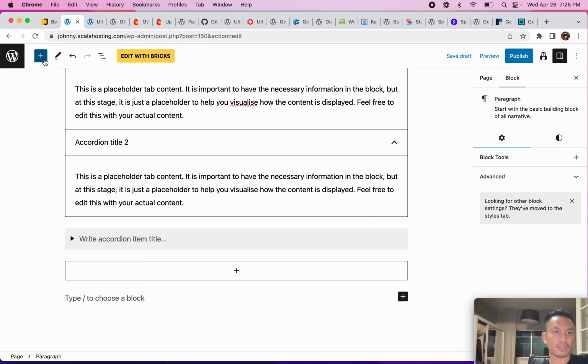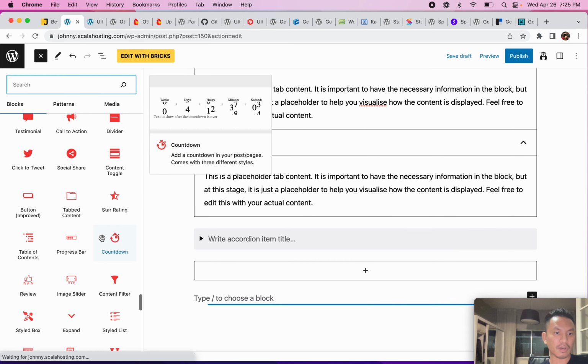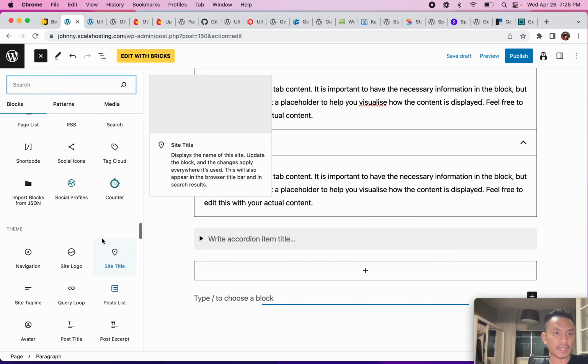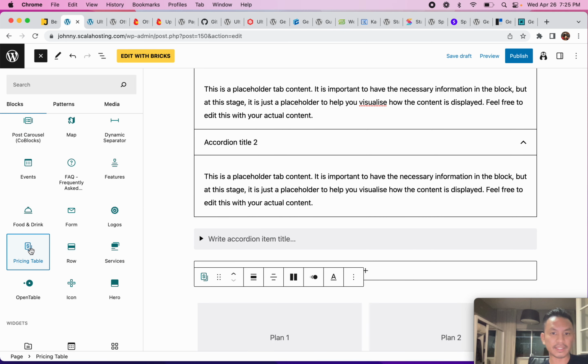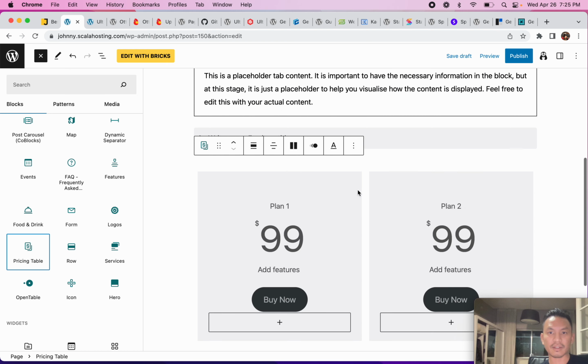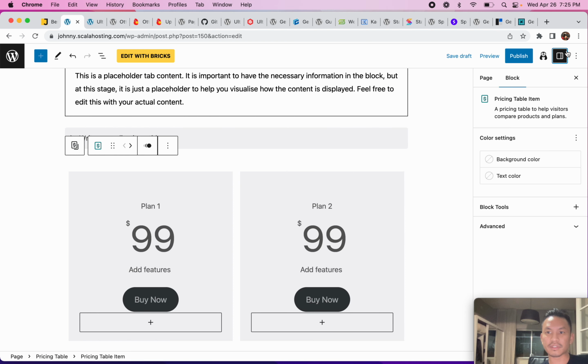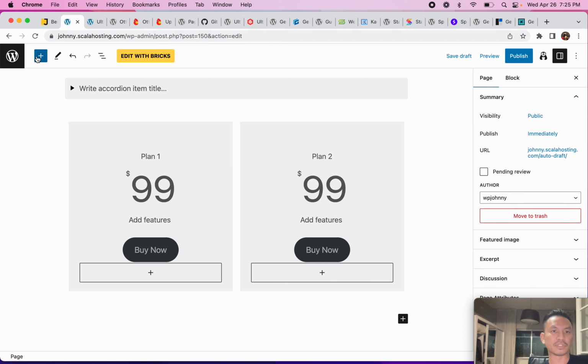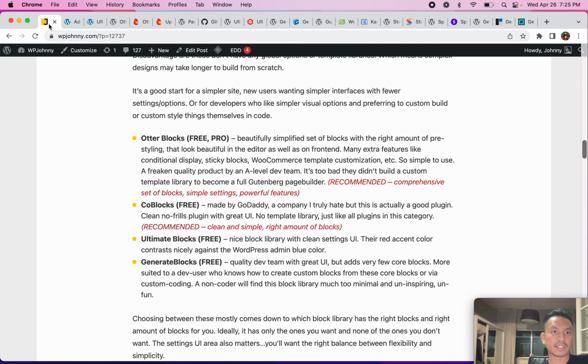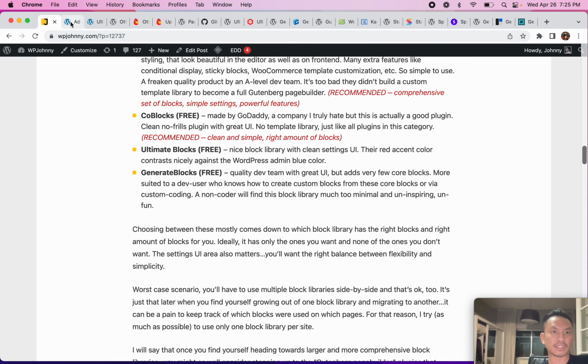Let me go down to Otter Blocks, blocks again. I'm going to try to pick something different because I want you guys to see a different thing. Okay, cool. This is really different. These blocks actually don't have a lot of settings, so that's why we're not seeing a lot of options there. Next on the list here, we have Ultimate Blocks and then Generate Blocks.